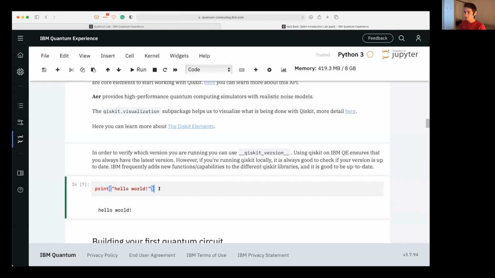Now for this, we actually want to see the Qiskit version. In order to see our Qiskit version, all we have to do is type in qiskit.__version__, no prints, nothing else. We'll just put that in our cell, and then I'll go ahead and click run.